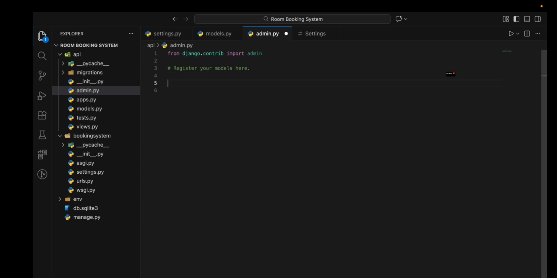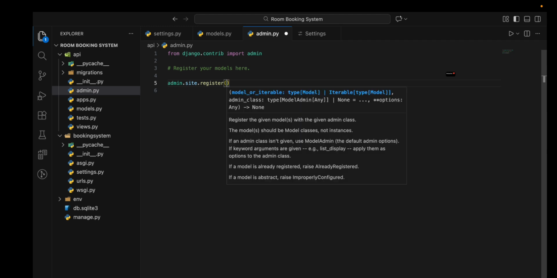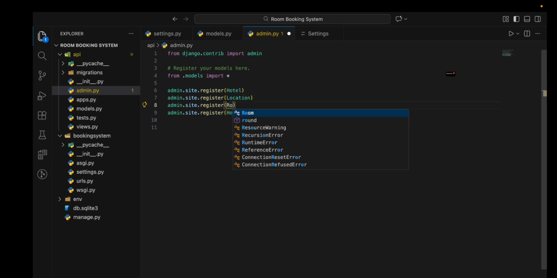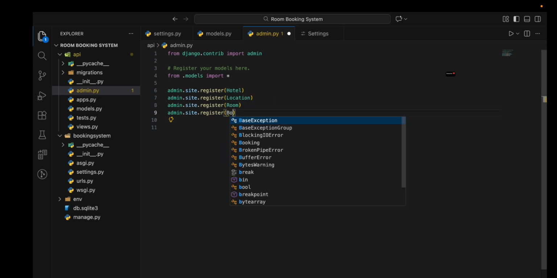So we have to write admin.site.register, then the name of your model. We have created 4 models, so we need to import all of them because we want to see all of them in the admin panel. So from .models we can import everything, and let's add those models. The first model was Hotel, and similarly we can write for Location, and then we have Rooms, and then the last one was Booking.